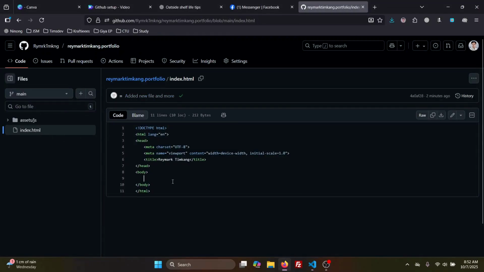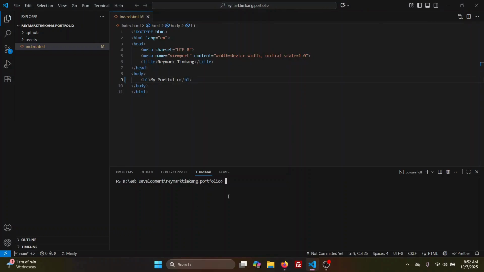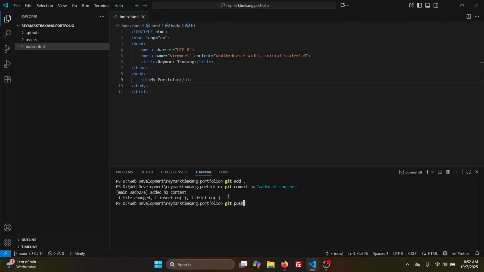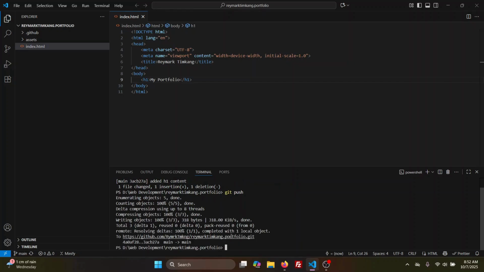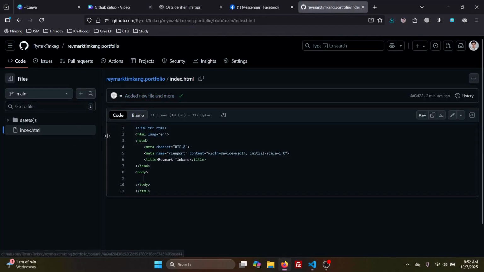Now to sync the changes, we should use the terminal and then type git add . and then git commit, then add the description or comment of your changes. And then if your branch is main, you can just type git push, and if it is in another branch, you can type the name of the branch, and then reload, and you can see your changes.